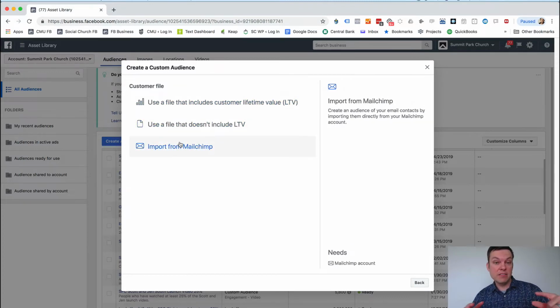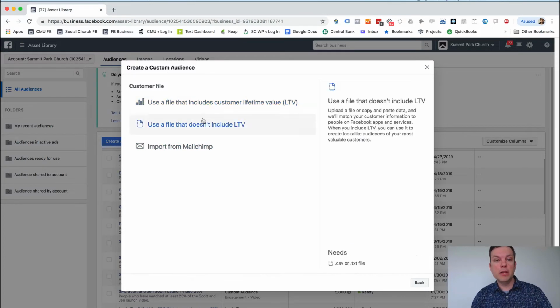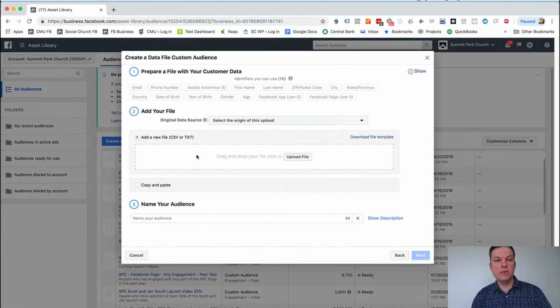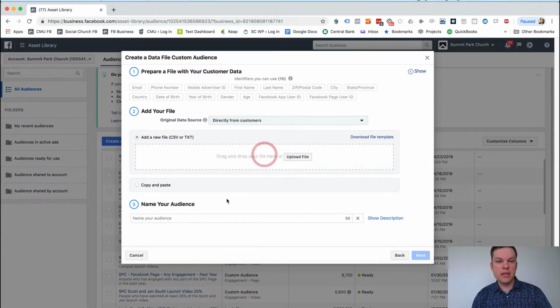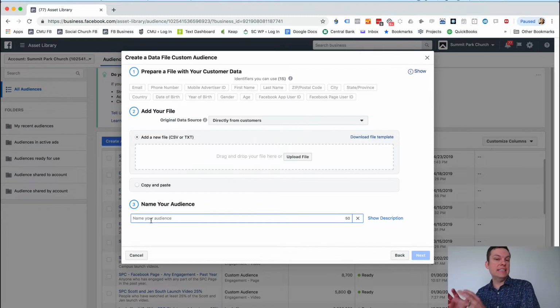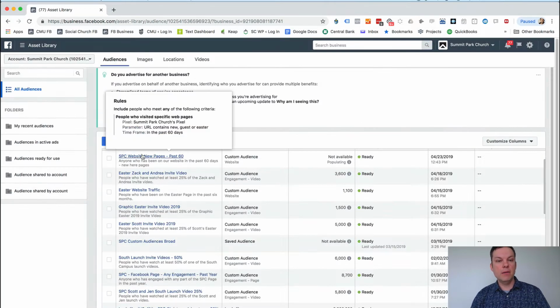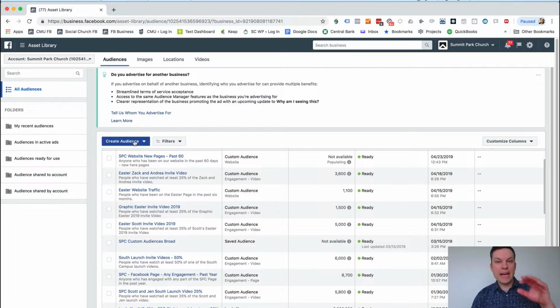and then you can connect over from MailChimp if you've got a list of those people, or you can just upload a file that doesn't include the LTV, which is lifetime value. Just upload a file and then drag it over here, say, hey, I got this directly from our customers, and name your audience. Give it a name, Summit Park Church, Connect cards past 60 days, anyone who filled out a Connect card from our outreaches, new here, visitor tents, information bar, all that, right? So now that's going to be that email address custom audience.